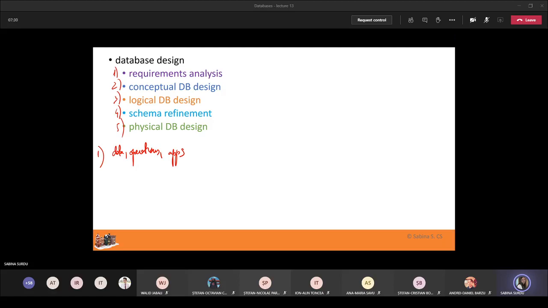We used the ER model in this step, and subsequently we translated the ER model that we obtained in terms of relations, since we are using the relational data model. So step 2, conceptual DB design, describe data and integrity constraints in a manner that is simple yet precise.